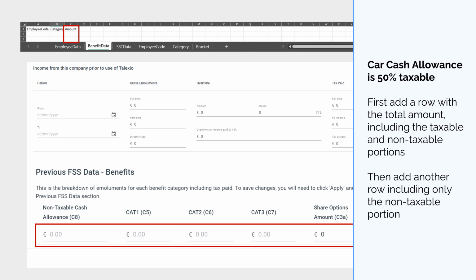For employees who receive a car cash allowance, which is 50% taxable, you will be required to add 2 rows per employee to split the taxable and the non-taxable portions, given that this fringe benefit is taxable up to €1,170. First, add a row with the total amount, including the taxable and non-taxable portions. Then add another row, including only the non-taxable portion.